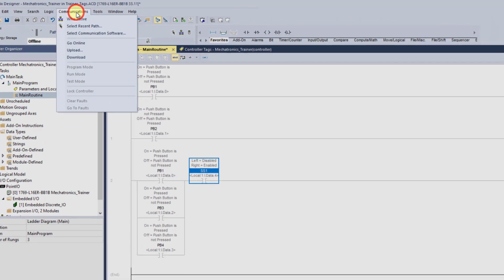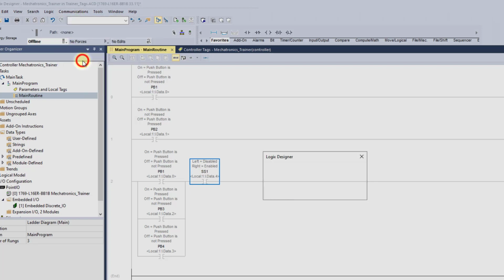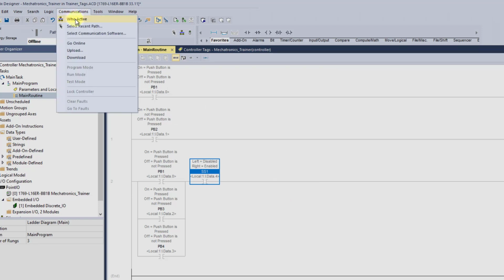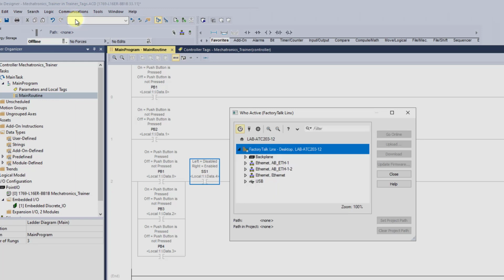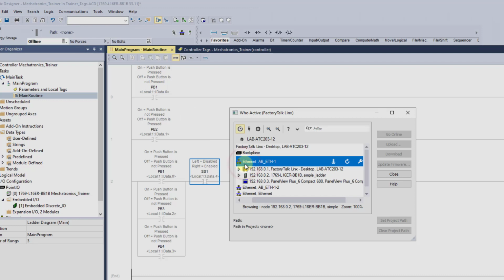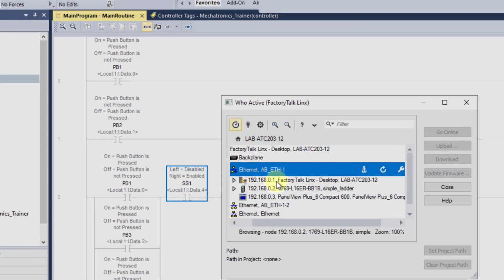I simply am going to go who's active, or I can just see what happens when I try and download this program. I do not have a path. I'm going to have to set it up. I might have some different drivers, but I'm just going to go who active. And I know my PLC address is 192, so I'm going to look at this one. And this is the computer that I'm on.